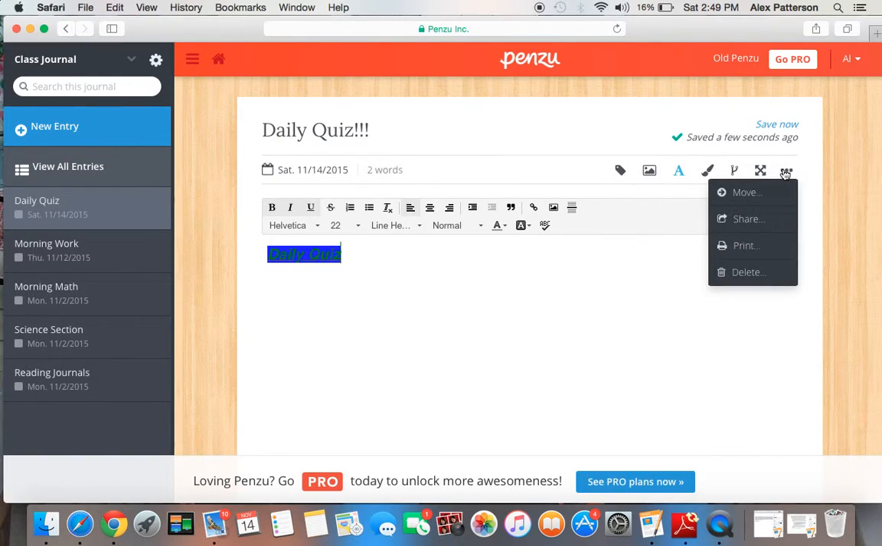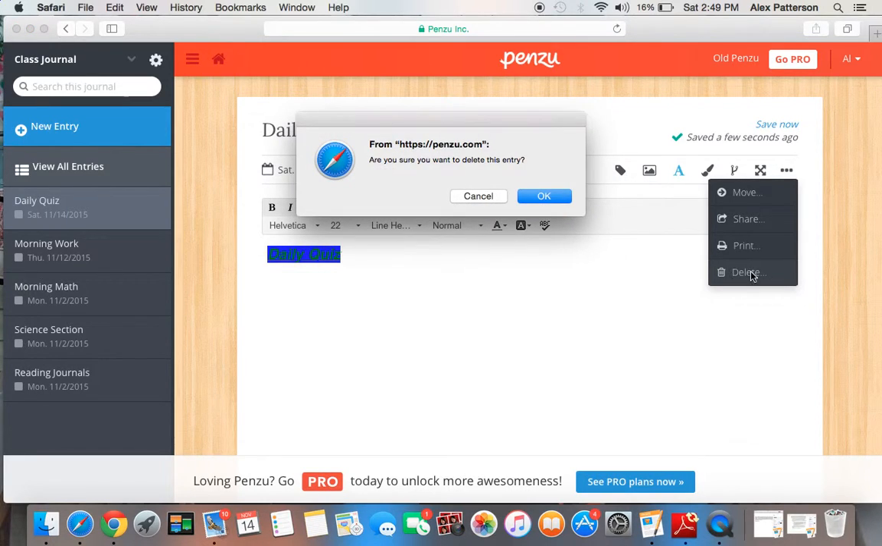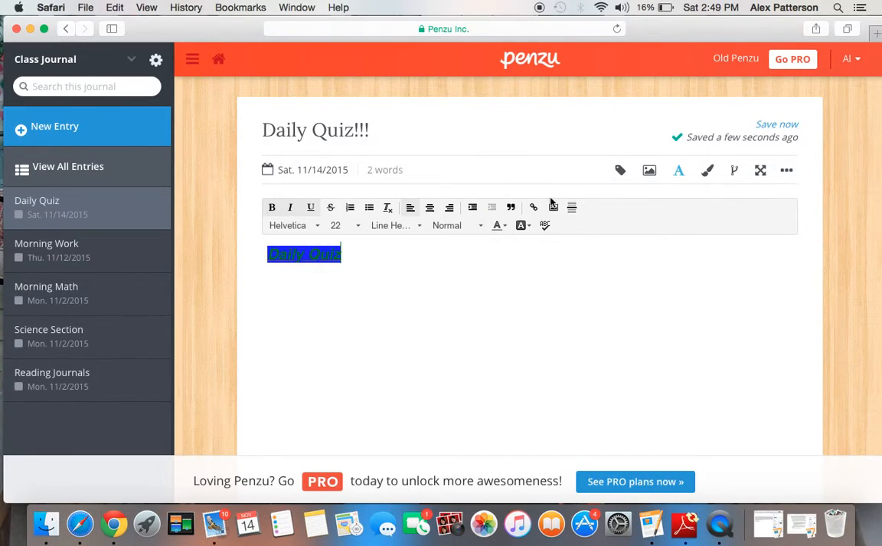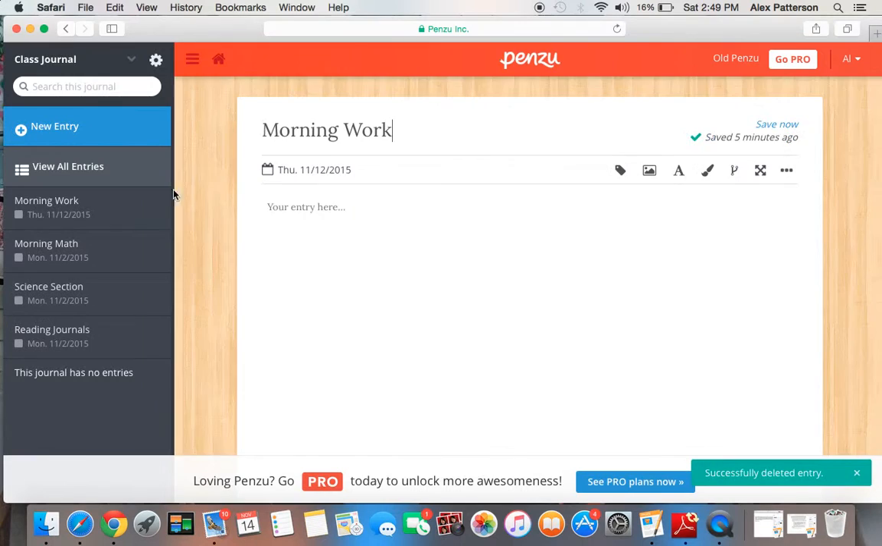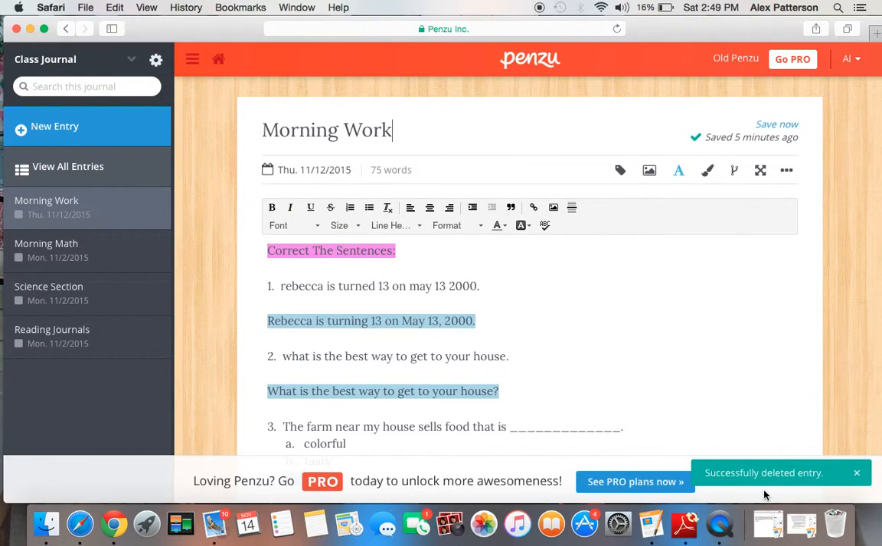You can click these little 3 dots right here to move it, share it, print it, or delete it. And deleting a page is actually pretty easy. You'll just delete, hit OK, and then it's gone. And it says successfully deleted.